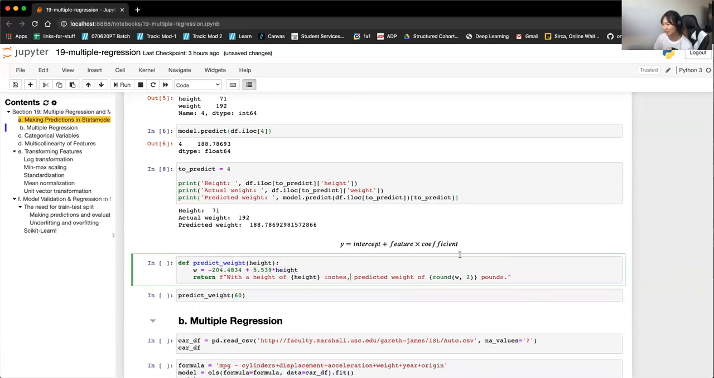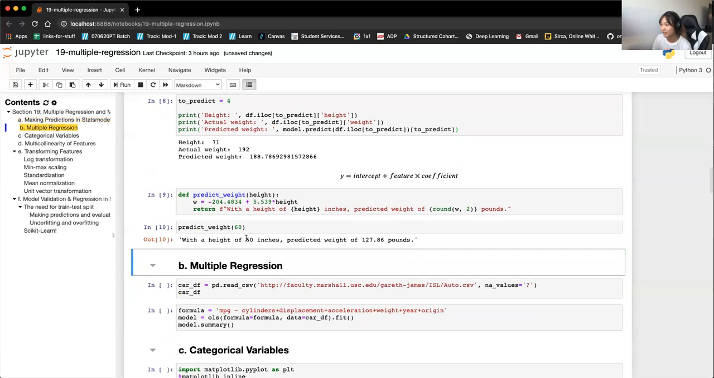So I just wrote this little function to say it in a nice English sentence: with a height of 60 inches, predicted weight of that many pounds. And with a height of 70 inches, you'll have a predicted weight of 183 pounds. So this is a function that can basically make predictions for any height to predict your weight with any height in inches.